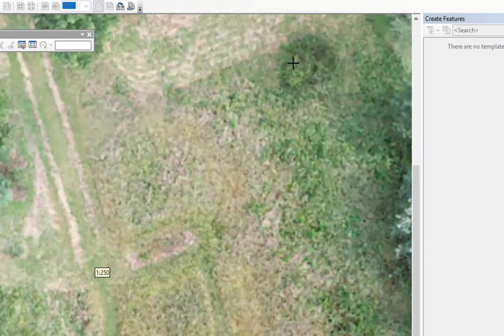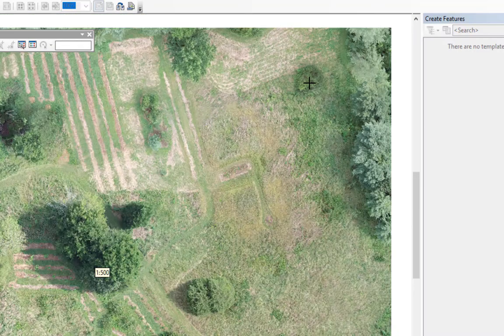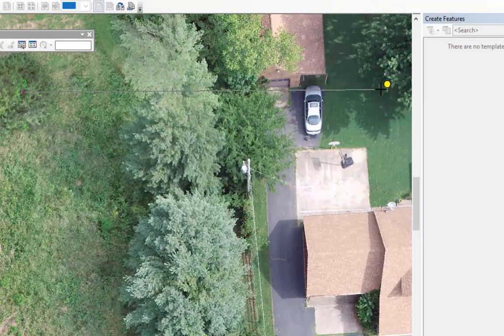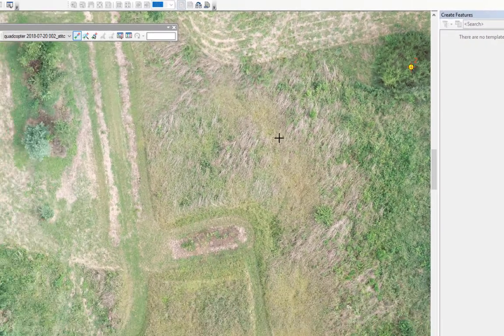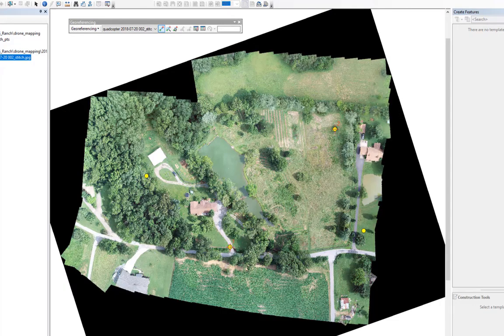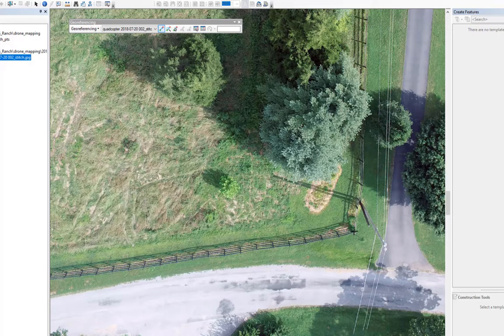So I've got to start with the unreferenced image. And so that's sort of the center of this tree right here. And then I'm going to zoom out, and then I'm going to zoom in on where that tree should be, which is right here on this yellow point. And there you go. And so it shifted, and now that tree's in the right spot, but it held the first spot where it should be. And so it's warping and resizing the photo to get these points to fit where they're supposed to fit. So let's do this one in the lower right. I know this one in the lower right is the corner fence post, which you see right here.